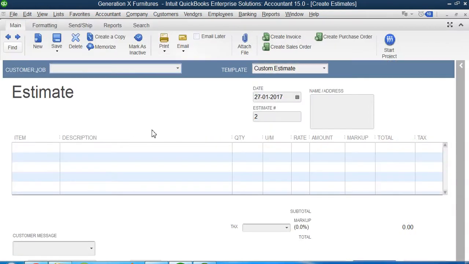Estimates are like quotations and proposals which you submit to your customers because they inquire about your product. You inform them about your product, about yourself, how much quantity you are willing to give them and at which rate. So estimates are concerned with that. In the start, we will finalize which customer we're going to give this estimate to.